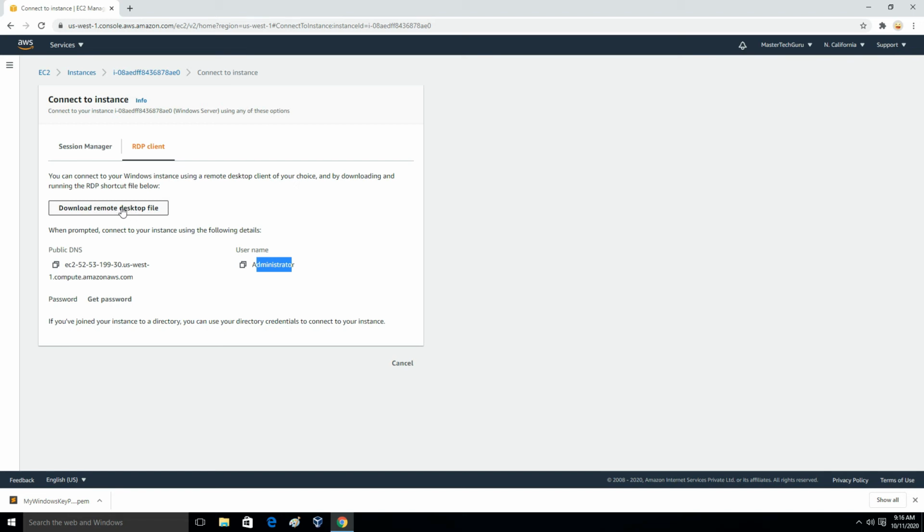If you are on a Linux operating system, I have given a link in the description, so you can follow that video. It is about how you can log into a Windows Server instance using RDP, I mean using Remmina software in Linux. So we have downloaded the RDP file.